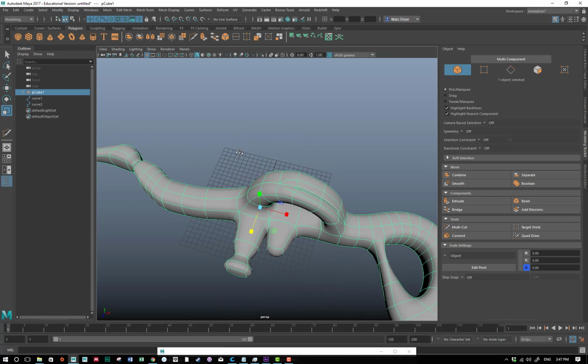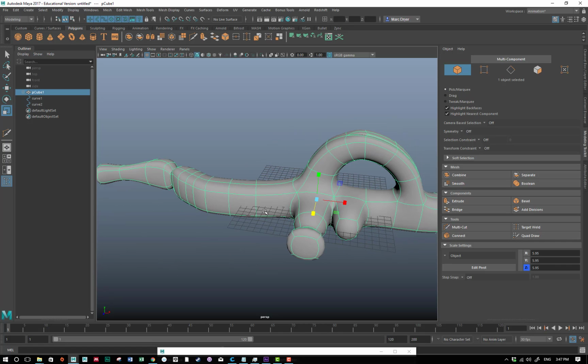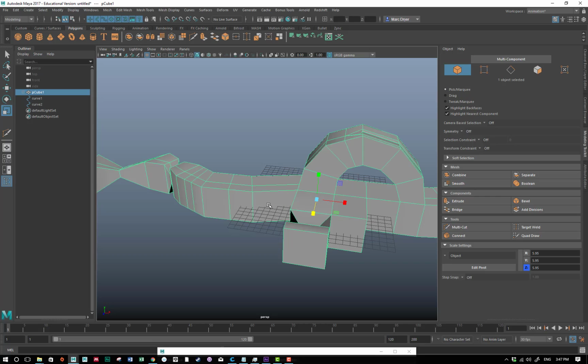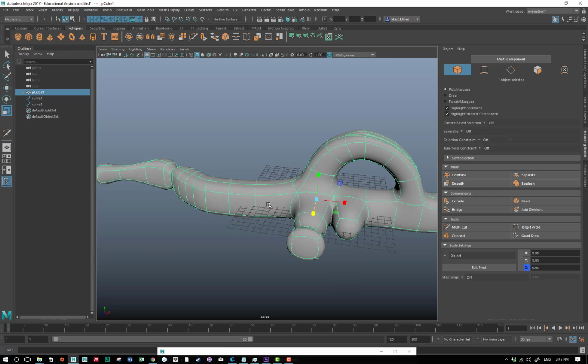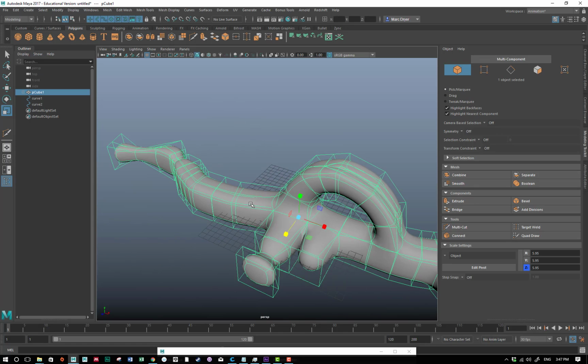So that is using the Multicut tool. Very useful. You'll notice that I'm smoothing the model all the time by hitting 3 on the keyboard. 1 shows the low res mode, 3 shows the smooth mode, 2 shows the low res superimposed over the high res.